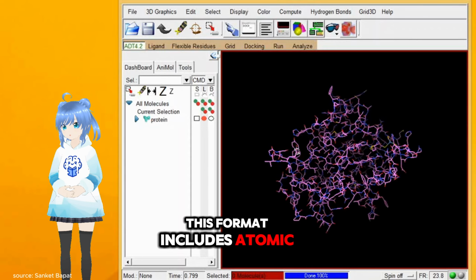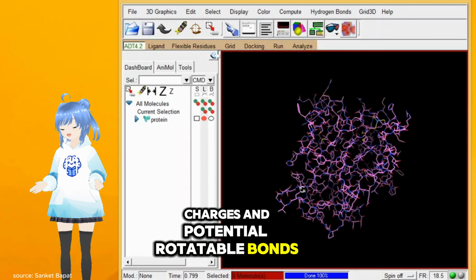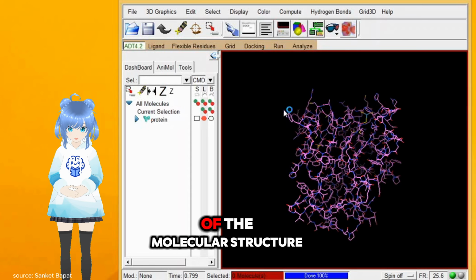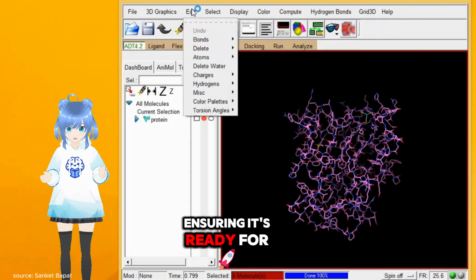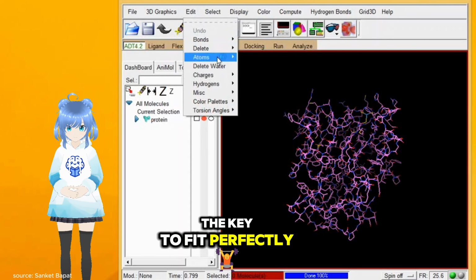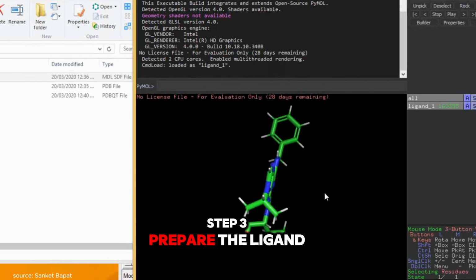This format includes atomic charges and potential rotatable bonds, providing a comprehensive description of the molecular structure. Think of this step as polishing your lock, ensuring it's ready for the key to fit perfectly. Step 3. Prepare the ligand.